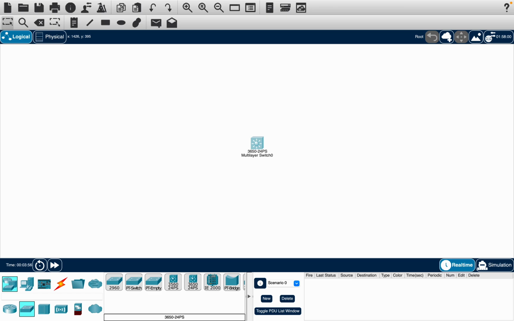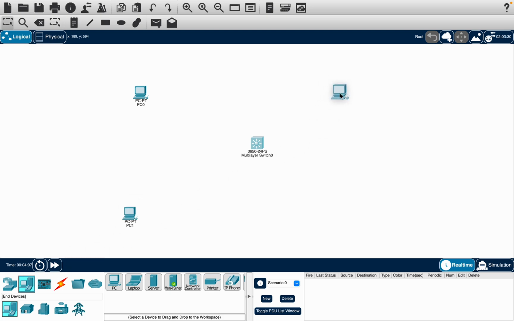So with that out of the way, I am going to go ahead and now drop the computers. We're going to use 4 computers. Yes, so we have our devices in place. We have the switch and our 4 end devices, which are the 4 computers.